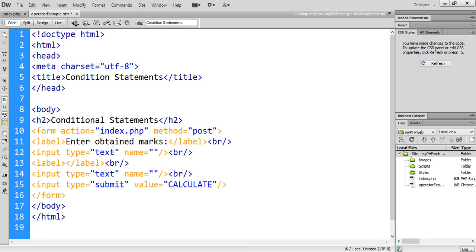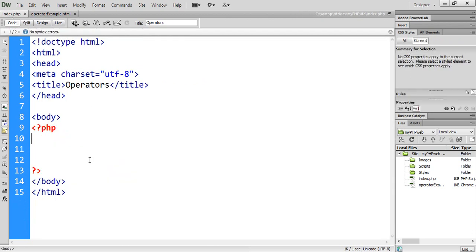So here you need input type equal to text, and then you can write O text as the name. The name should be without space. So that's my obtained marks text box, and then in the label you can write enter total marks and colon, and then here T text. I hope it is clear to everyone. Now when you press the submit button, the data should be sent to the index page.